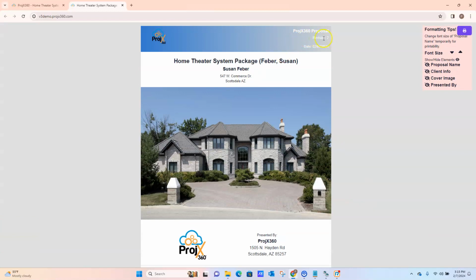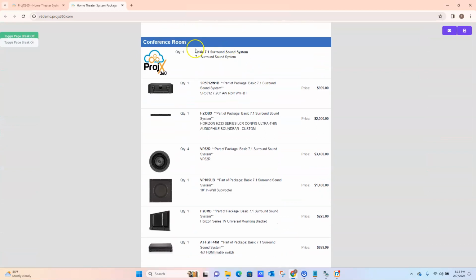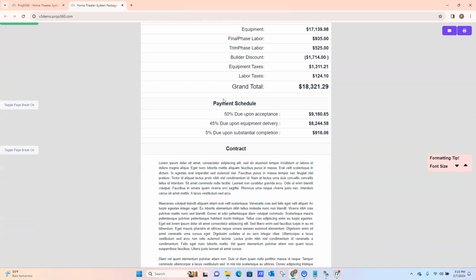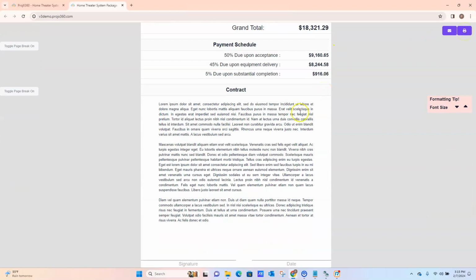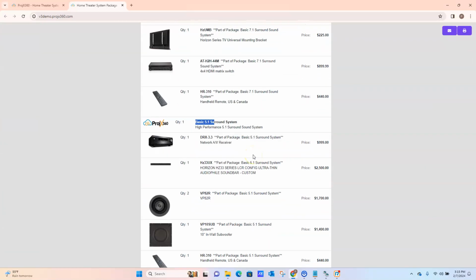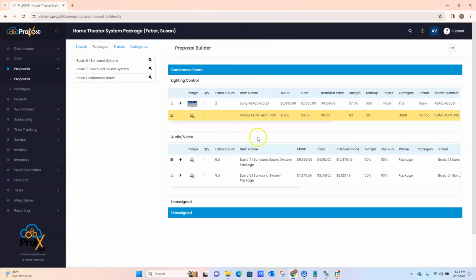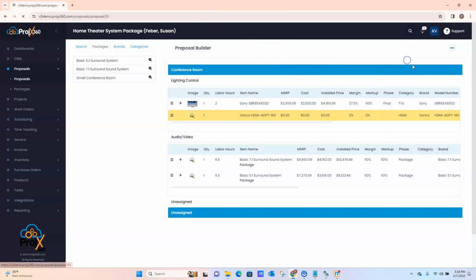So you can see here, this is now revision number 2 with our basic 7.1 along with our basic 5.1. So this document can be emailed or you can use the print function to save as PDF. So once the client gets this document, they decide to proceed with maybe a cheaper option of a 5.1. What you want to do is go back here into the builder and you want to also check your revision. So we'll go back and check the revision first.